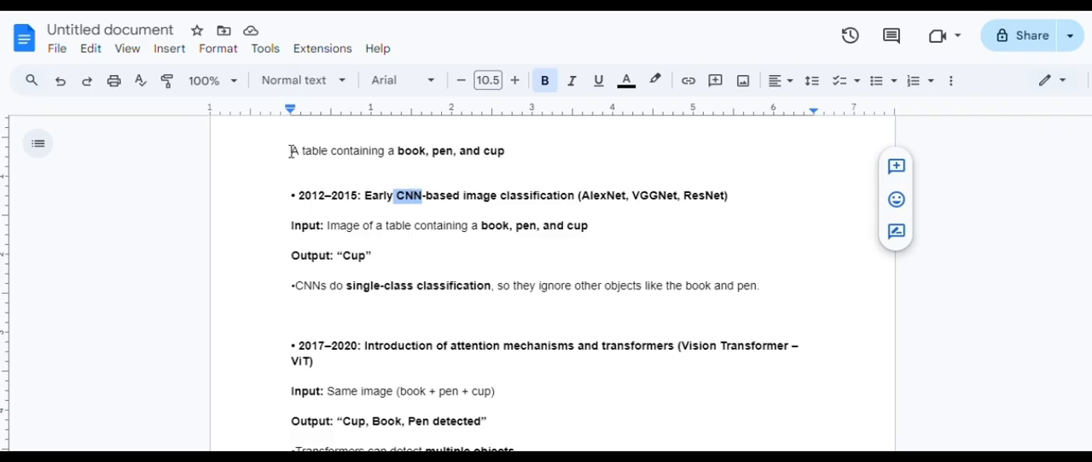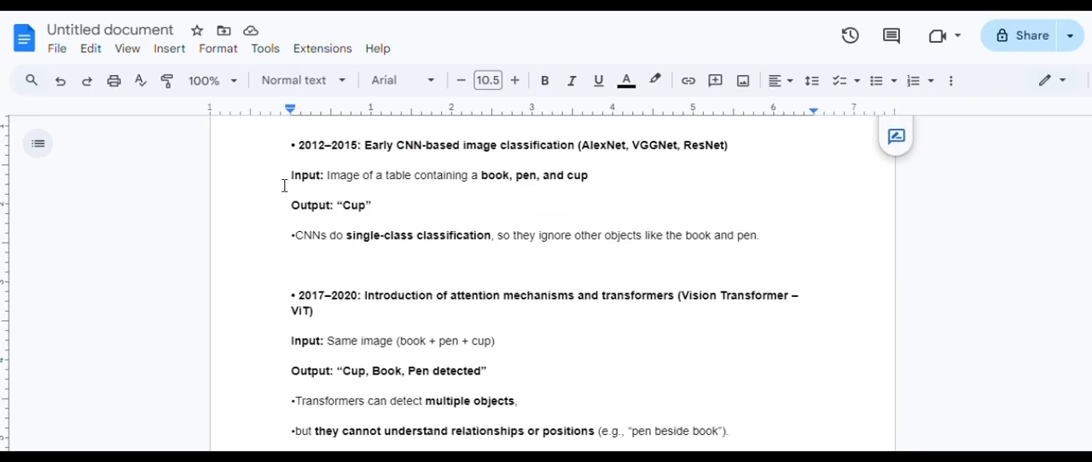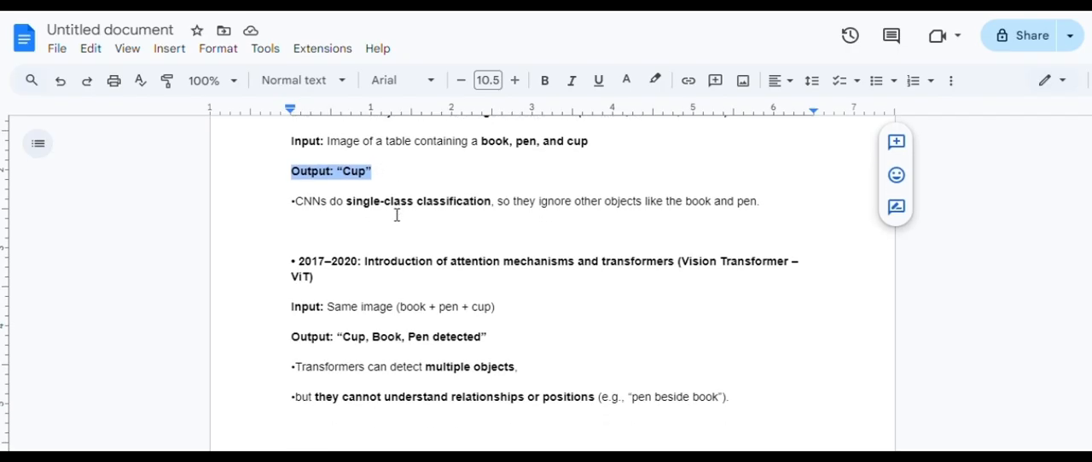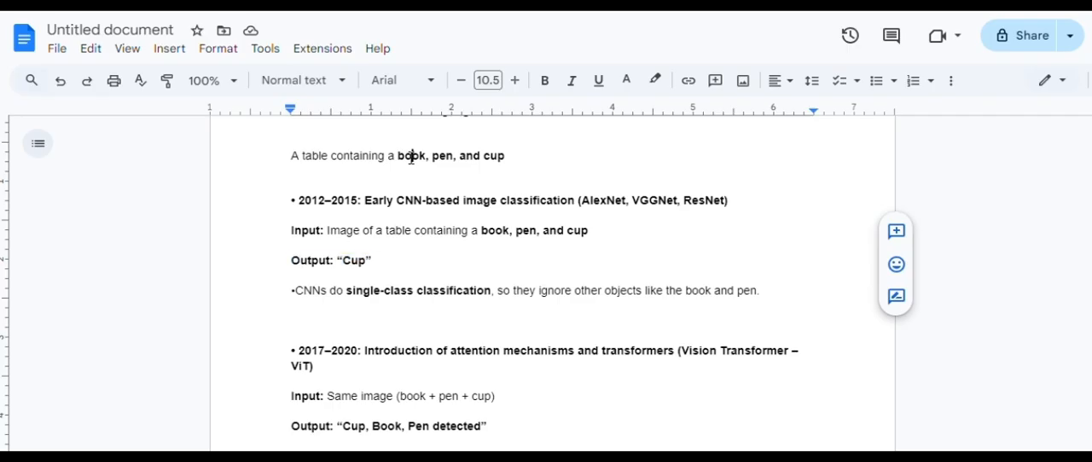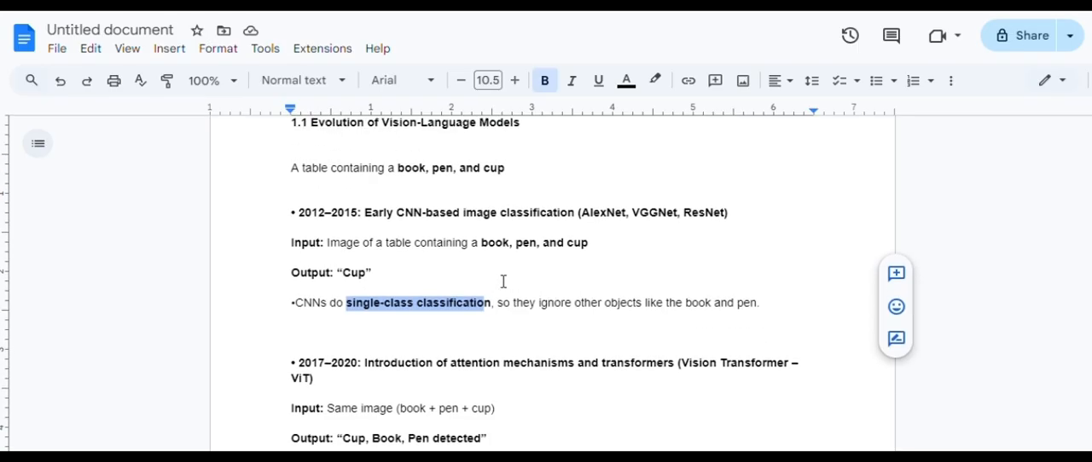For example, if we give them our example, they do not understand multiple objects. They will only extract visual features and it will give one label. They will give output simply as cup. So they basically ignore the book and the pen because these models were optimized for single label classification, and they cannot generate language, answer questions or understand any relationship. So this was a very basic sort of model which was introduced in the earlier years.